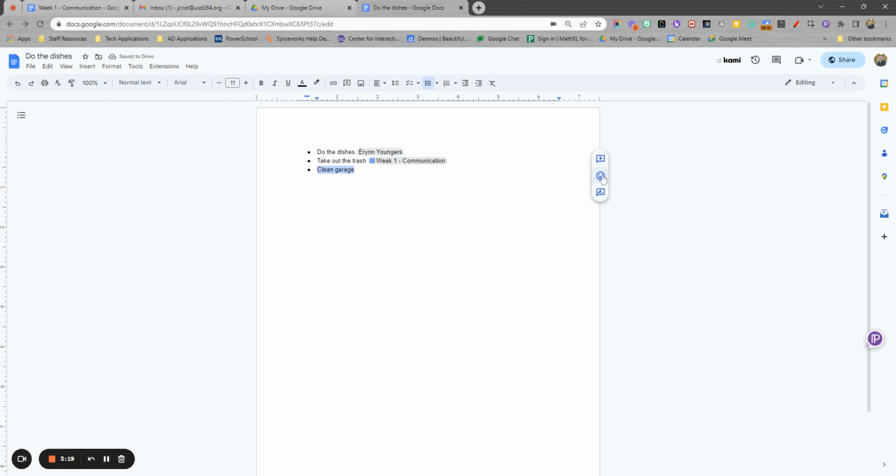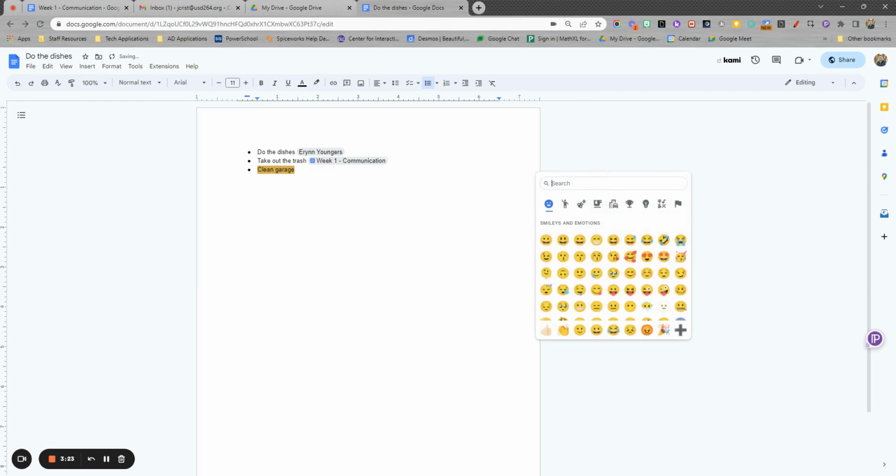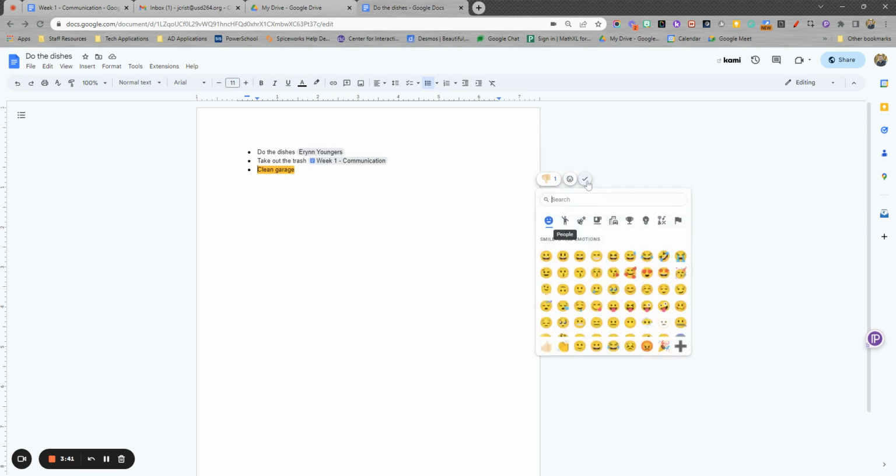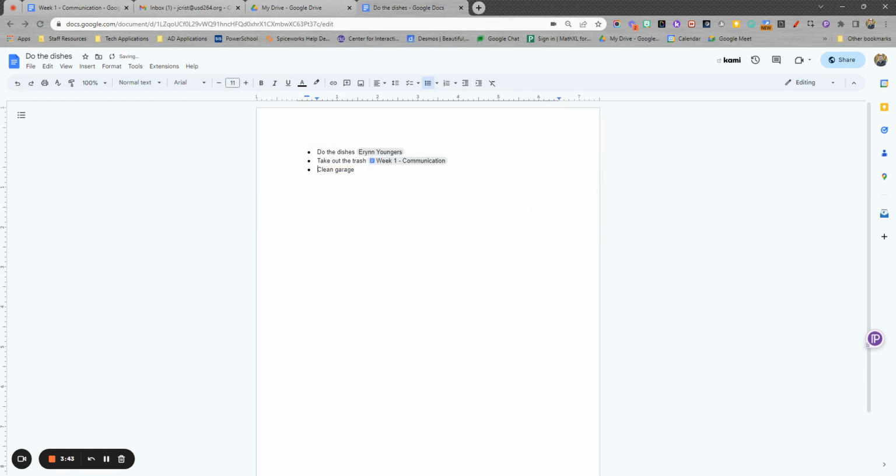You can also, this is a newer feature, add emoji reactions to things. So clean the garage, right? Maybe I don't like that, and I want to say, I'm not a big fan of doing that. So I give it a thumbs down, or other people can do that. And then I can come in here and add a reaction to the reaction, or I can resolve the reaction, which basically means it goes away.